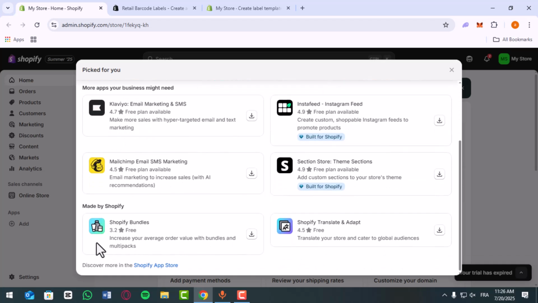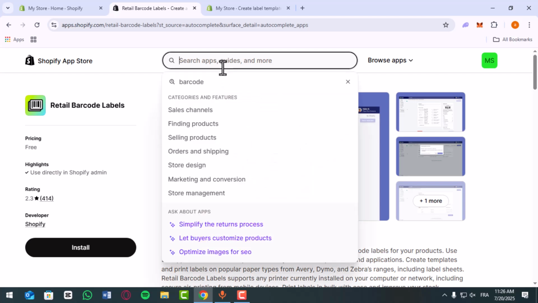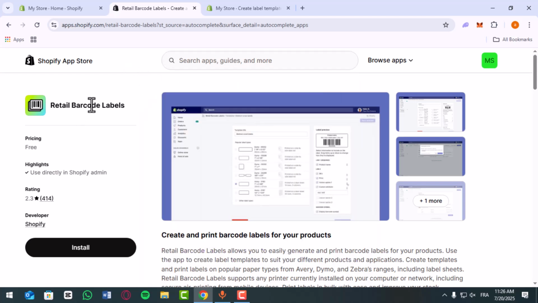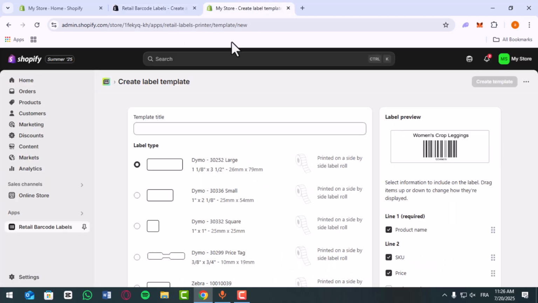Here, scroll down until you find Discover More in the Shopify App Store. Click on it. It will take you to this page. Here on the search bar, type Retail Barcode Labels and press Install. Once installed, click the app and open it, and then click Create Barcode Labels.